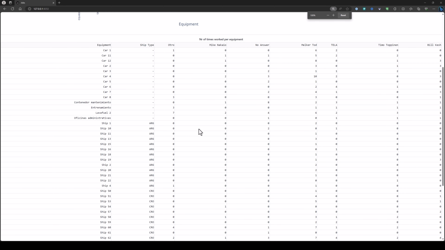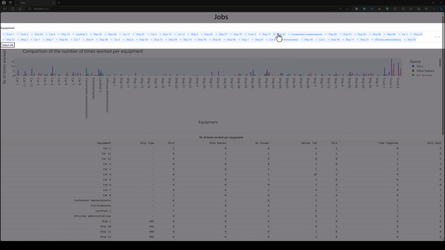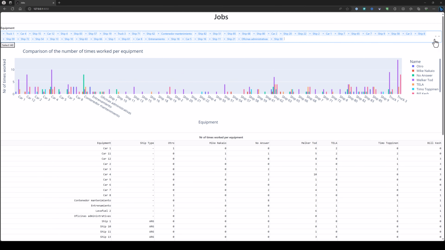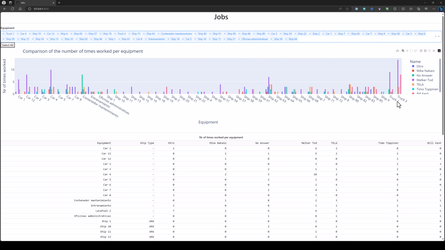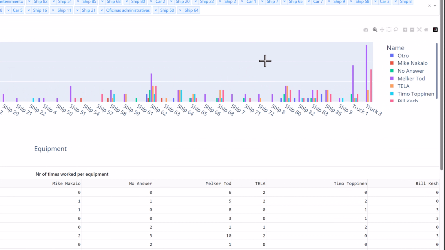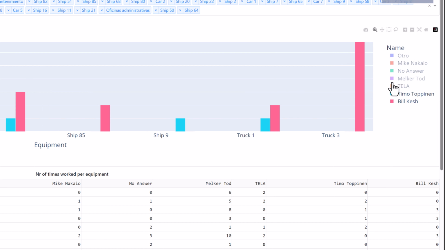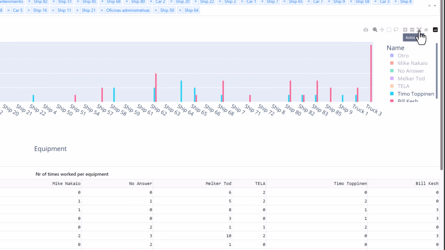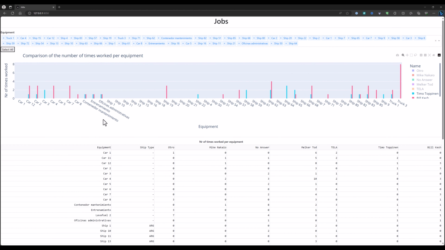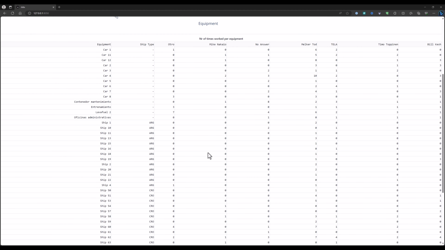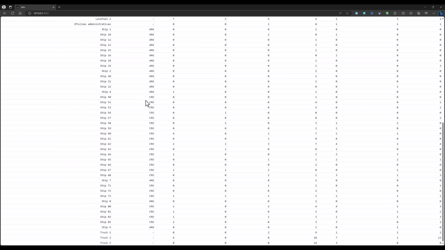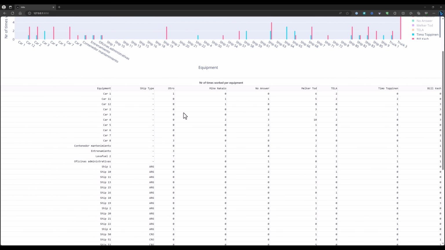So let's see what we have built here. We have the equipment drop-down here containing all the equipment. We can deselect and select equipment, and the chart will auto-update. We can zoom in to our chart. We can remove worker names from it, and we can restore it here with the auto scale, and we can download a plot as PNG, and we also have the data table with details if you want to check the ship type, if it's an ARG or a CRO, and how many times each person or team has worked on the equipment.